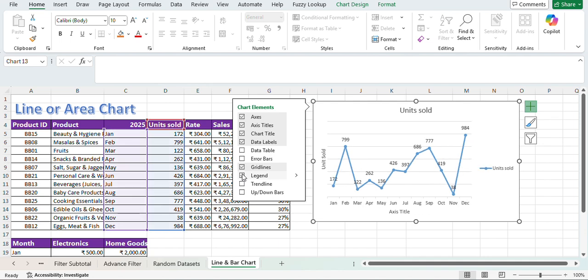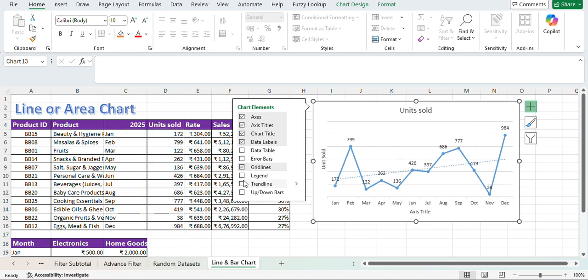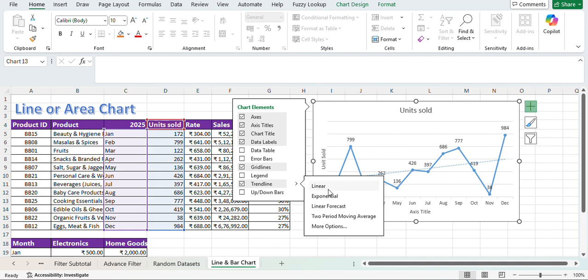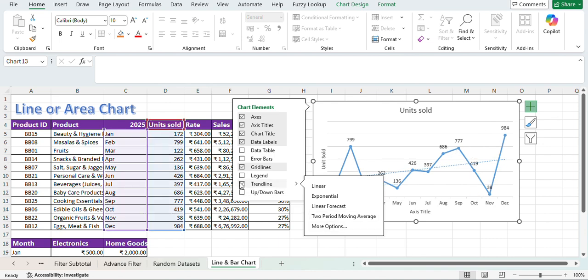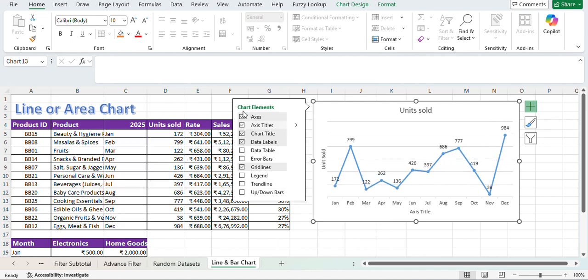And legends, every chart has legends. If you want to show the legend, then you can add that. And trend line, if you want to add the trend line, then you can show it. Under trend line you can also have different trend lines like exponential, linear, forecast and all, so you can go for that. Up and down arrow key, so you can explore this option.